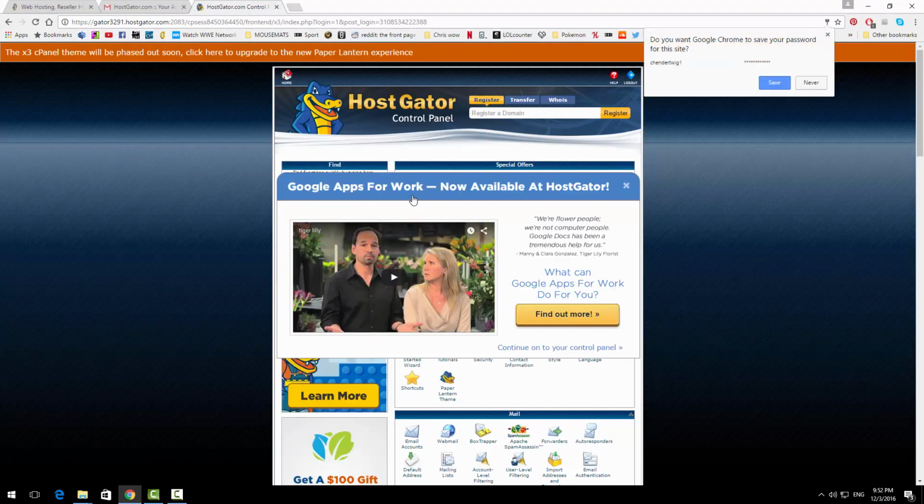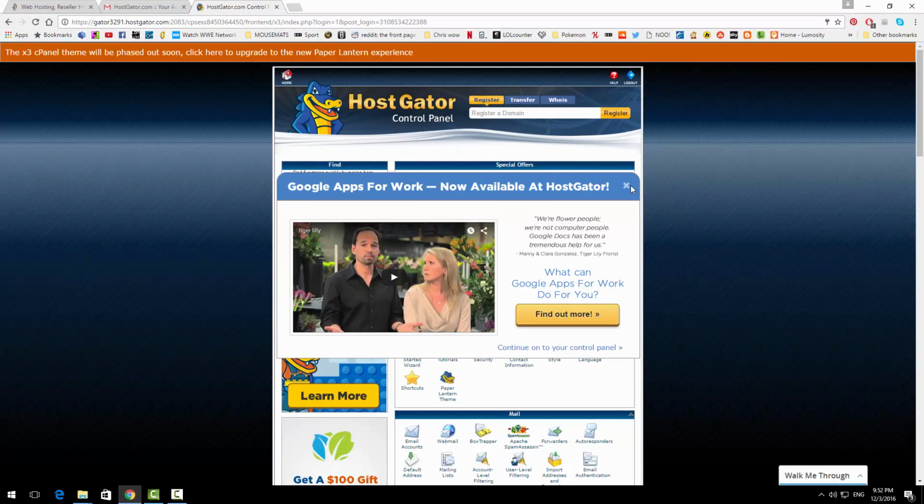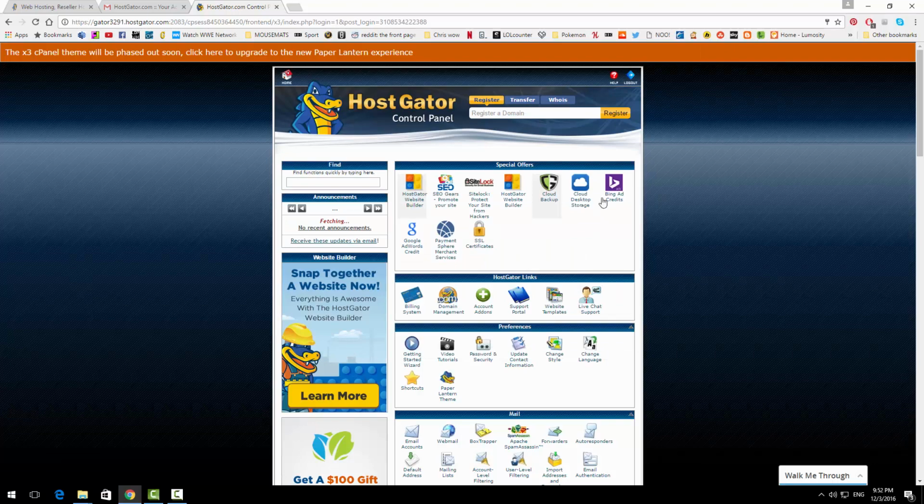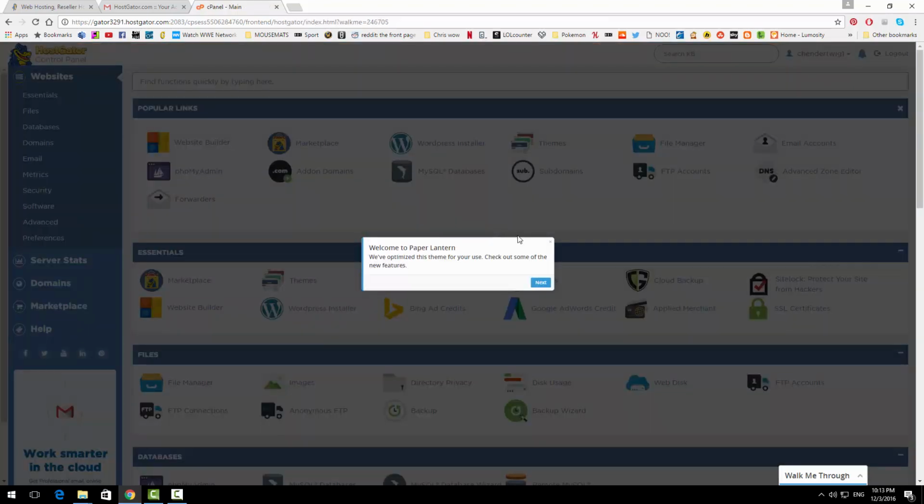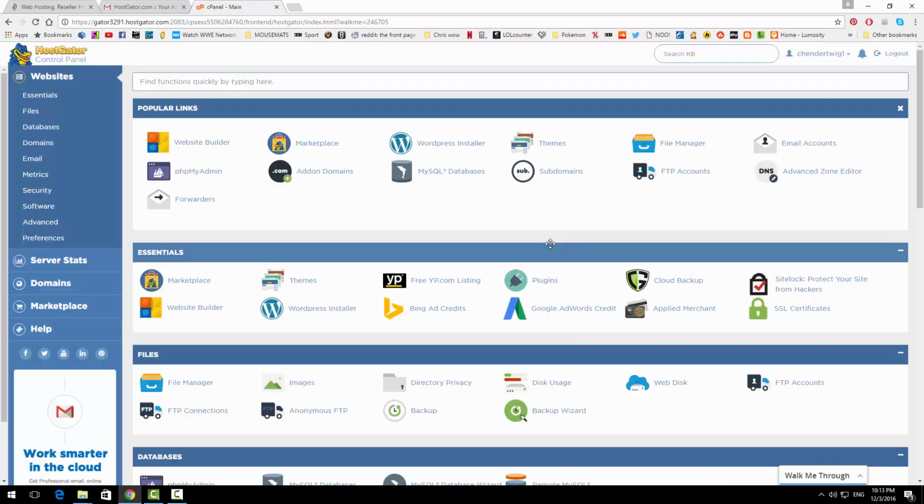Congratulations, we've now logged into cPanel. Just click away all these adverts here. So this is logged into a HostGator control panel for the first time, and this is where we're going to install WordPress from. But first of all, let's click up here to get the new experience. Just click the X once it's opened. And here you have the new experience of the control panel for HostGator. So to install WordPress, we just have to click over here at WordPress Installer.